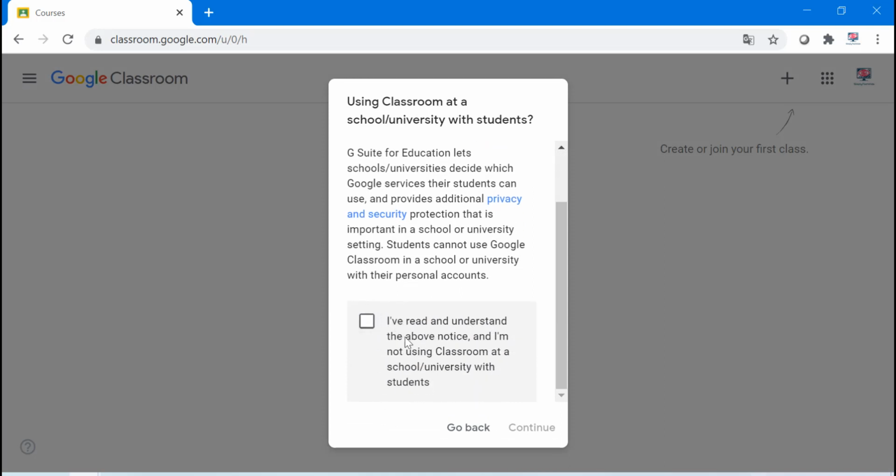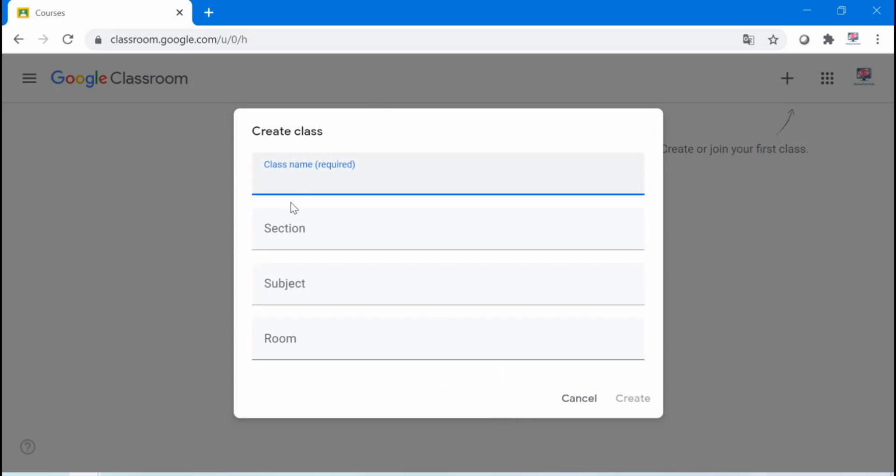You need to say I've read and understood the notice above. Then click continue. So you need a name for your class. So it could be any class you want. You could add a section, a subject, or a room. Then you're going to click create.